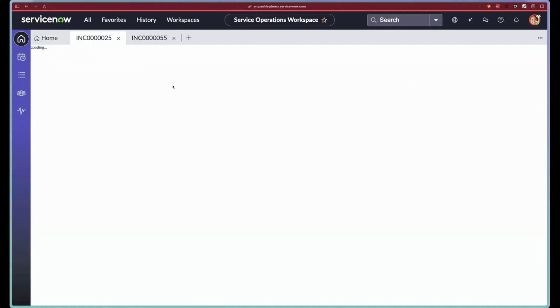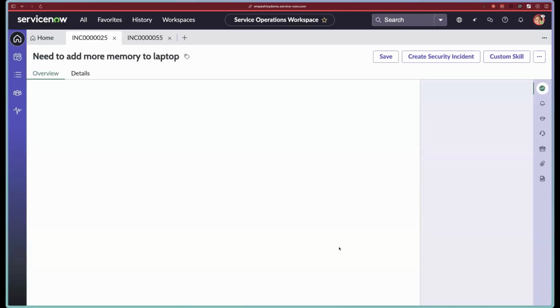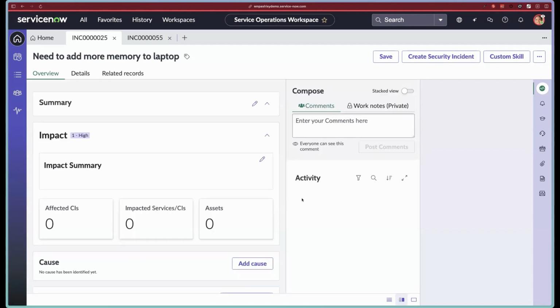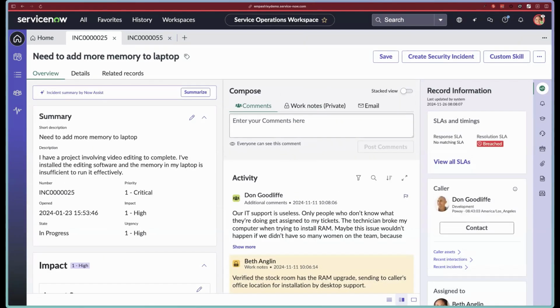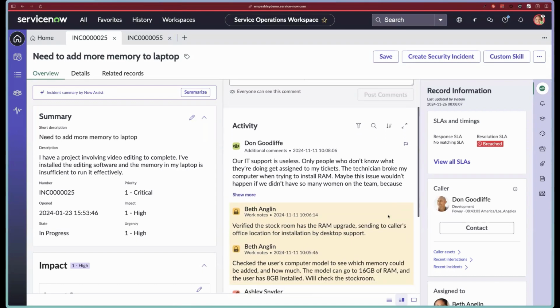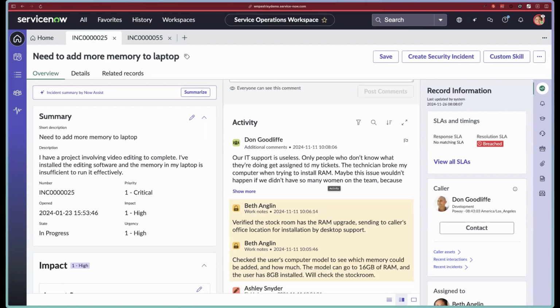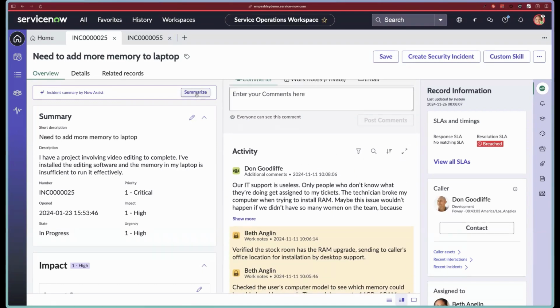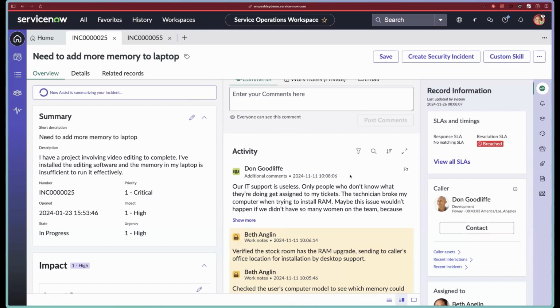And that's why I put this disclaimer here. So in this particular incident, once it loads, I do have a user who is frustrated and did leave some offensive content about the level of support that they had. So we'll give it just a moment. All right, so we can see here in activity, this user basically said that IT is useless, people don't know what they're doing, and then made a derogatory statement about women. So we're going to go ahead and just summarize this incident.